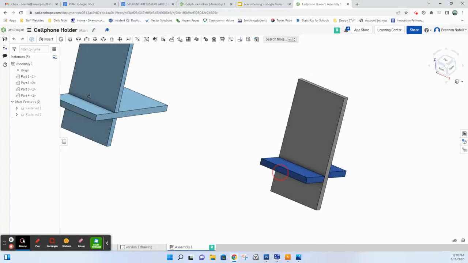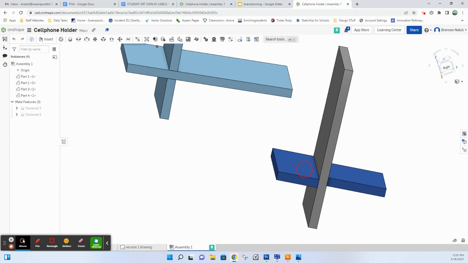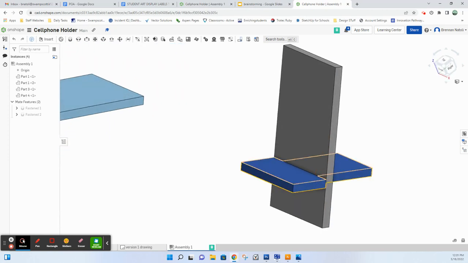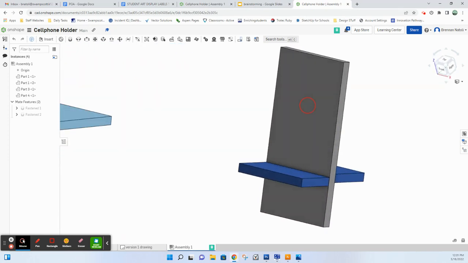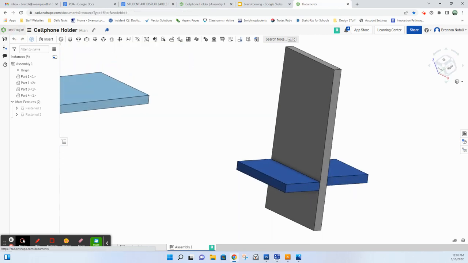Okay, so we're gonna draw this cell phone holder design here. I'm gonna toggle back and forth between another drawing and this so we can reference it off. So we're gonna start this and let's just get started. I'm gonna create a new drawing.